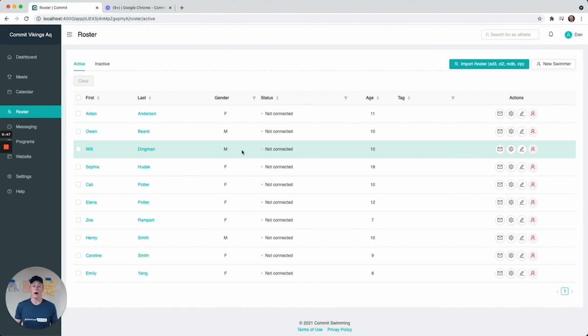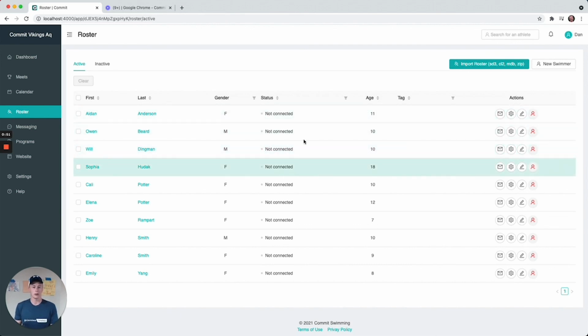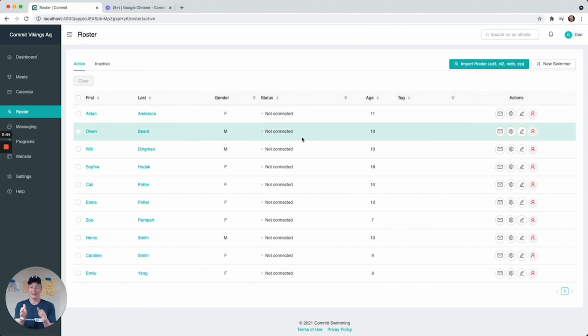We'll have another video about how to manage each individual swimmer and go over what this not connected thing means, how to manage your tags. Everything else to do with roster management and an individual swimmer will happen in another video.